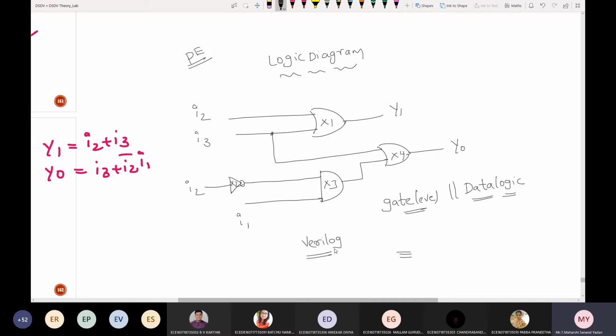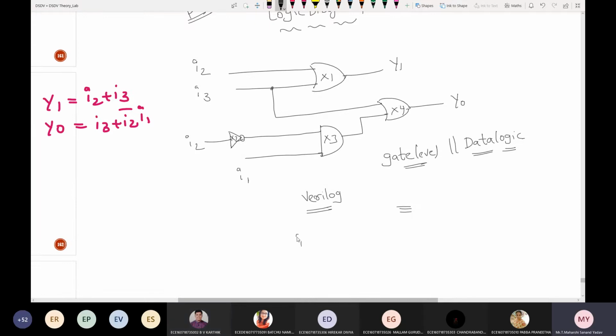But in the result, you should check whether it is satisfying the result or not. Suppose you give a test input, I mean a test vector in the test bench, like 1, 0, 0, 0. What should be the output for this? The answer should be 1 and 1. So confirm whether you are getting this result or not. You won't get the result.